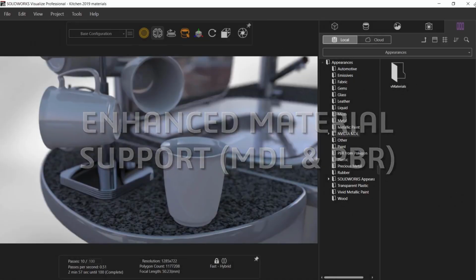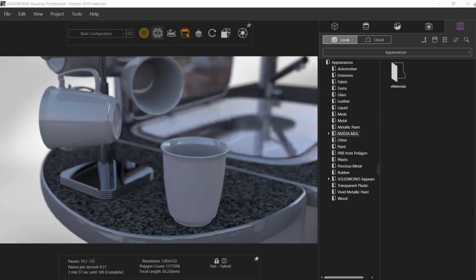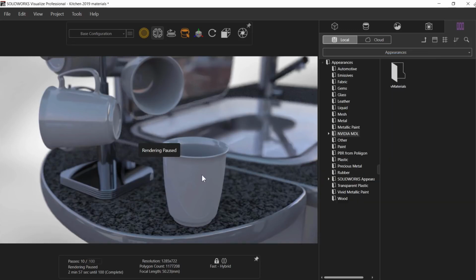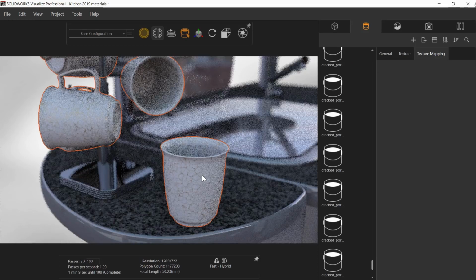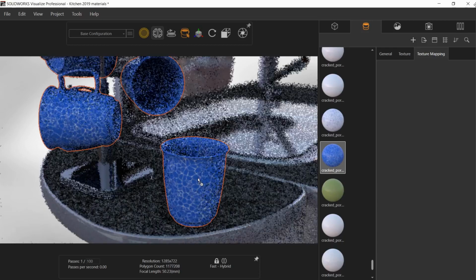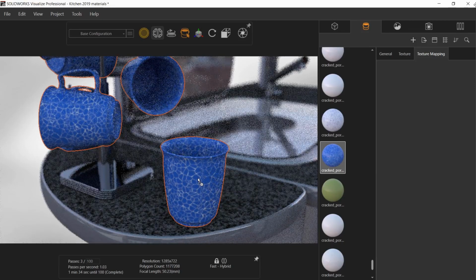New in Visualize 2019 Standard and Pro are enhanced material support of NVIDIA MDLs and also the new standard called PBR, which stands for Physically Based Rendering. This first one is an MDL example where I went to NVIDIA's website, downloaded the vMaterials library, and simply dragged in this cracked cup MDL, which had several different color options. And I can simply drag and drop that onto my Visualize project.